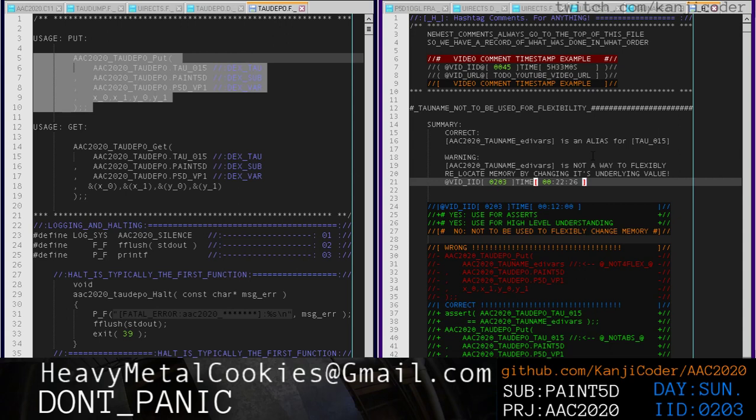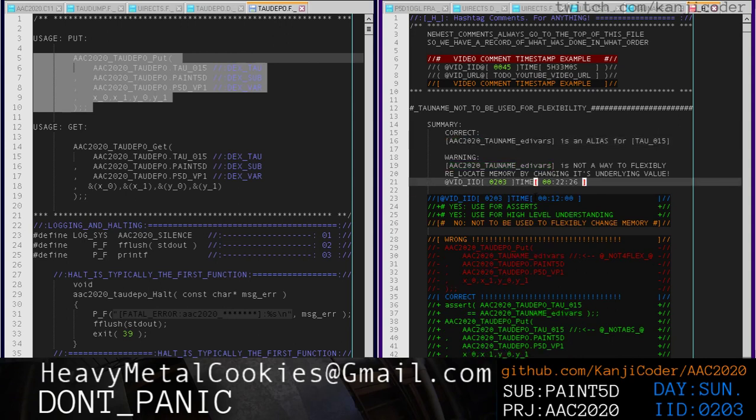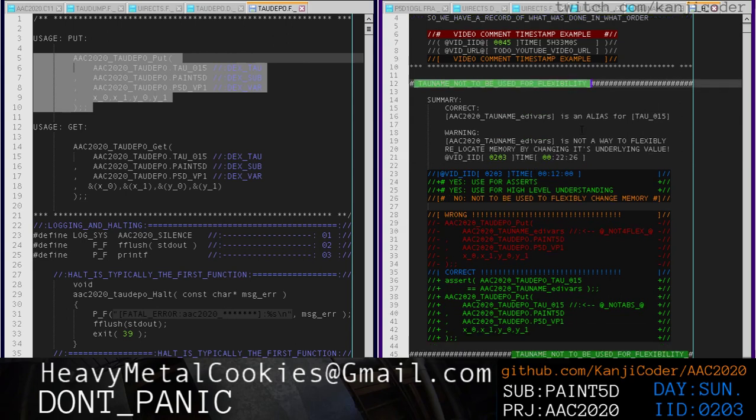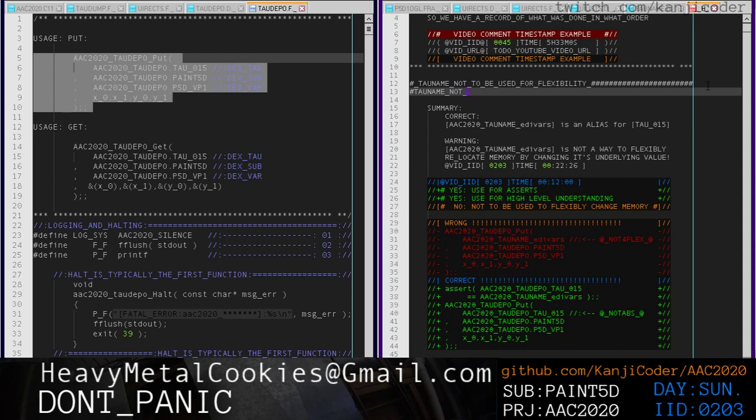like that so that the idea is that this is the authoritative name, right? And this is a synonym that helps us understand the code a little bit better when we're not familiar with the code base. But when we're familiar with the code base, we just need to know, oh, Tau15, right? That's editor variables, right? We don't need to look at this. So this is just a way to help wrap our minds around the code when we don't know it very well, if that makes sense. So we're taking this and just saying, you know, Tauname not to be used for flexibility.